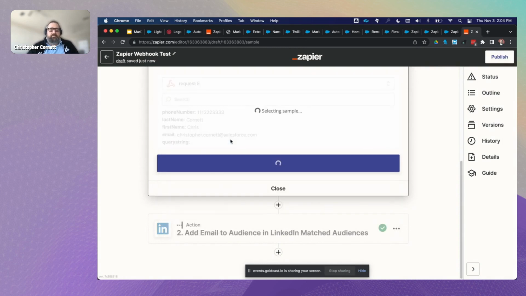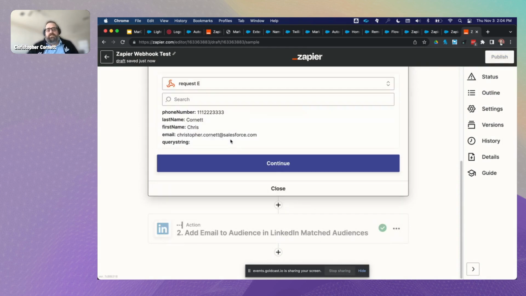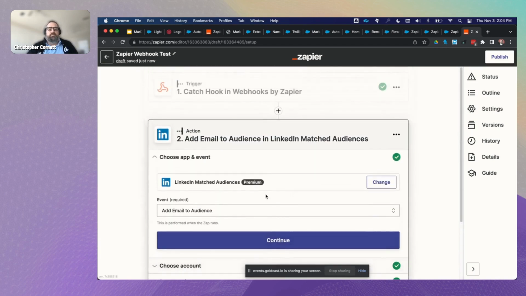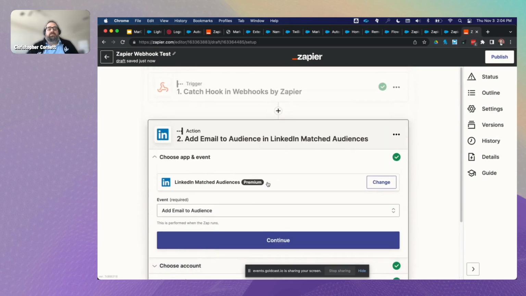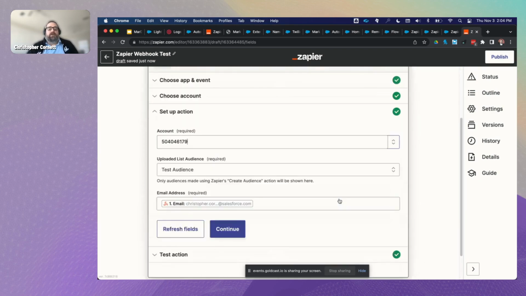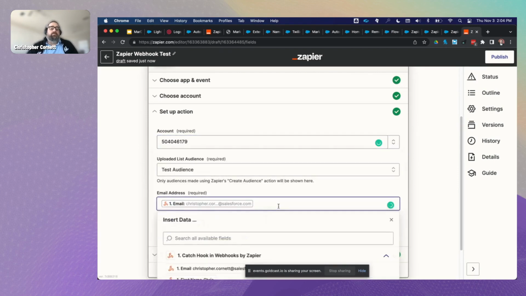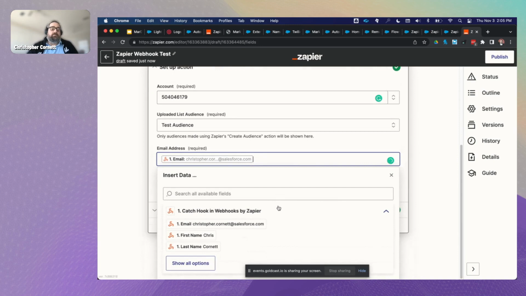All right, I think I'm having some internet issues, but this is the one that I submitted right before. It essentially pulls in the different details that we passed, which is Cornett Chris at Christopher.cornett@salesforce.com, which is my personal information here. Once you actually have it set up, when you set up the actions, in this case for LinkedIn audience, you can pull the email from that webhook request, and you can also pull any other fields that you decide to add.